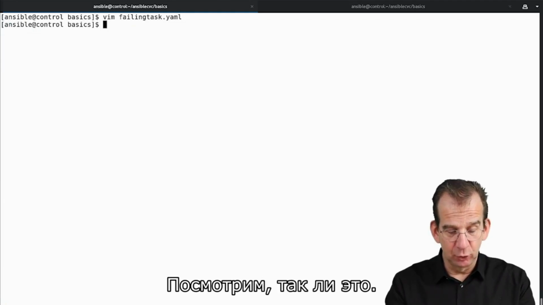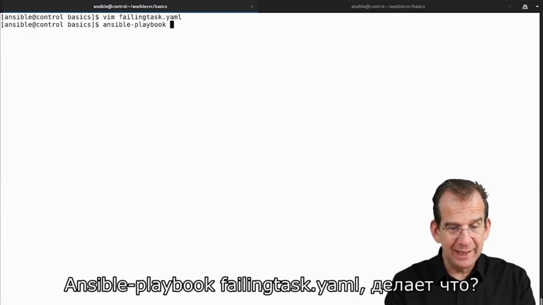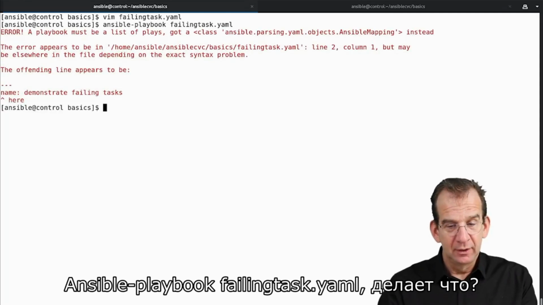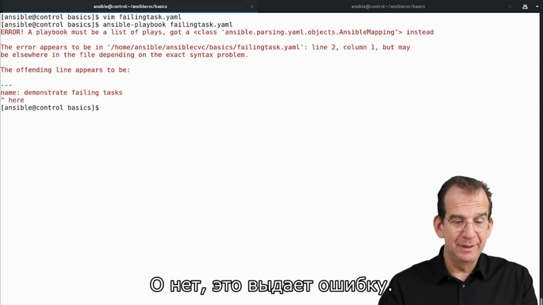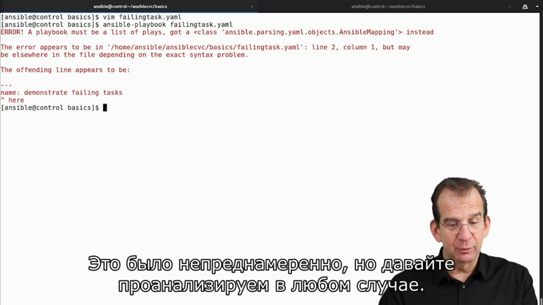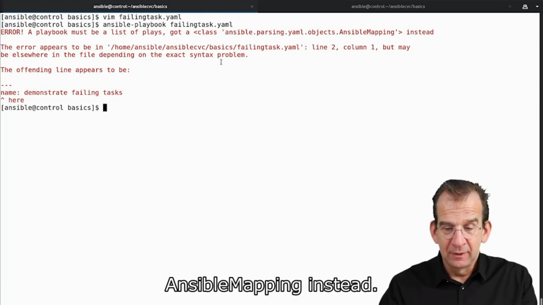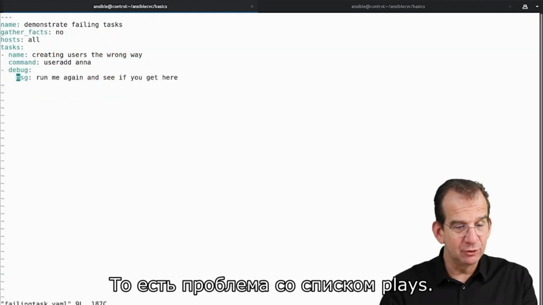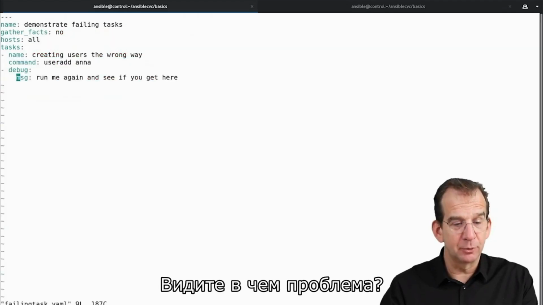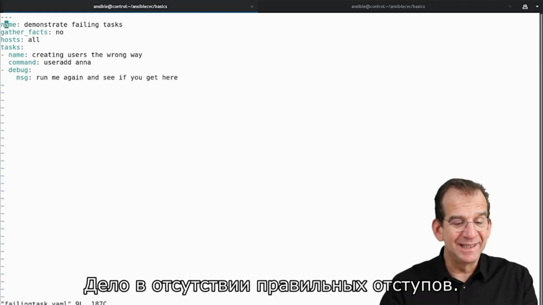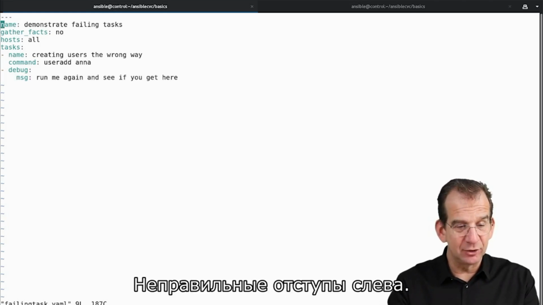Let's see if this is true. So ansible-playbook on failing_task.yaml is doing what? And oh no, it's giving me an error. Well, that's kind of unintended, but let's analyze anyway. "Playbook must be a list of plays, got a class AnsibleMapping instead." So it has a problem with the list of plays. And do you see what the problem is? I hope you do. We are missing the proper indentation. You see that? It's all indented to the left.